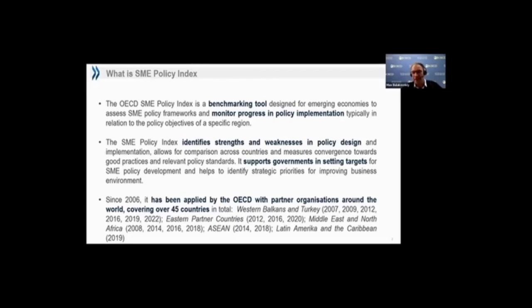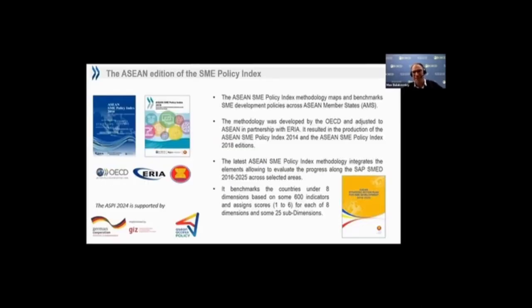We recently started a new project focusing on ASEAN, and it builds on the report we have done in 2018, comparing all 10 ASEAN member countries. Now, I'll be very short. So basically what we have developed some 600 indicators that report to this document, which allows us to measure the progress the countries are making across the areas and policies relating to SME development.